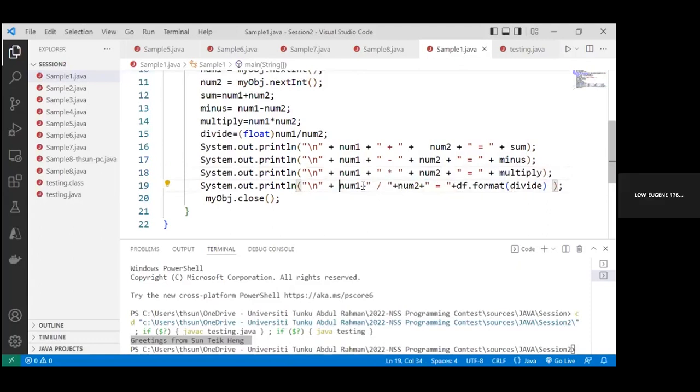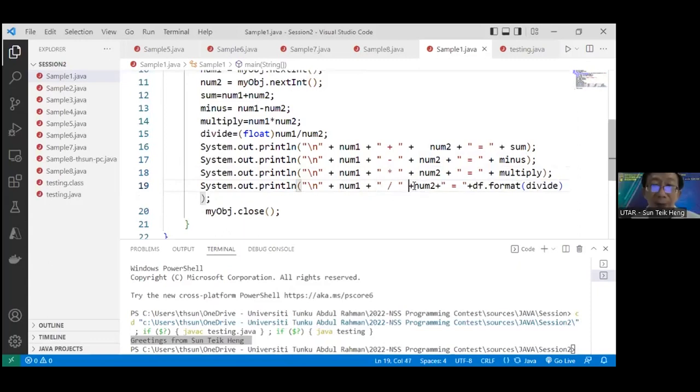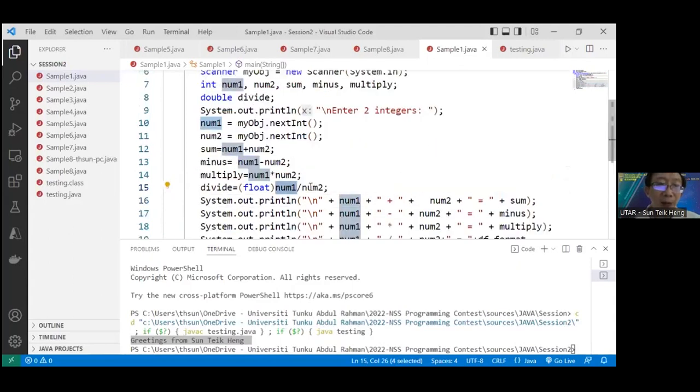Teacher, what is the float about? Which one? The float. Okay, so you see num1 is an integer number, right? Num1 is integer, num2 also integer. After you perform division, definitely you know that it will give you a float, a number with a decimal place, correct? It cannot be a whole number. It cannot be just an integer number.